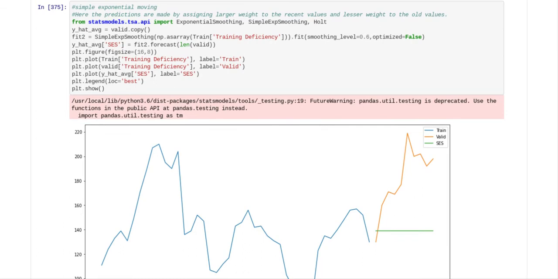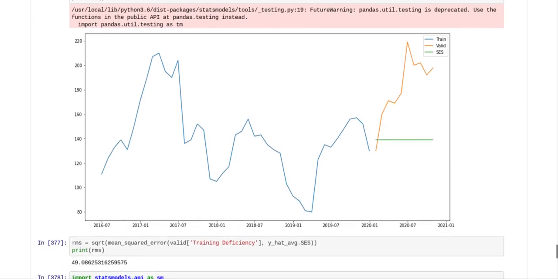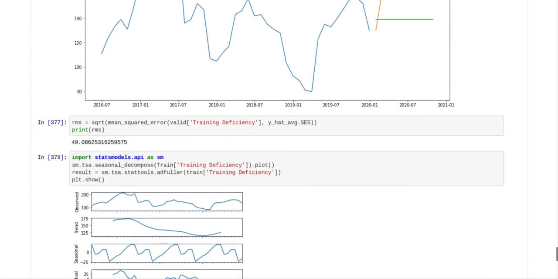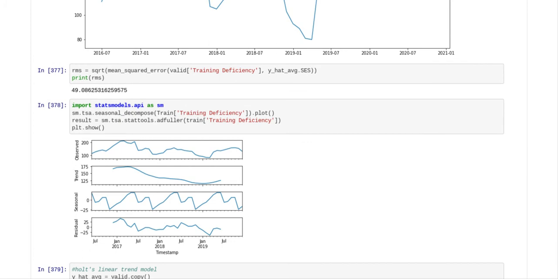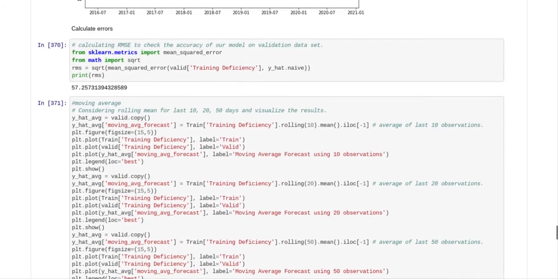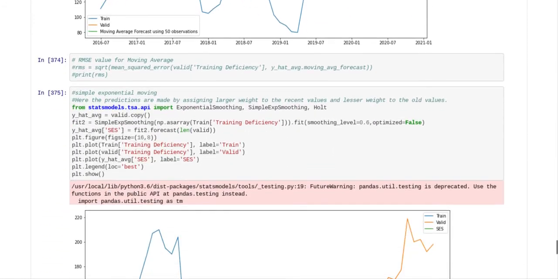And the next thing we do is simple exponential smoothing. And again, it's just a straight line under simple exponential smoothing. So we have a root mean square of 49.09%, which is lower than the previous root mean squared of 57.26%.